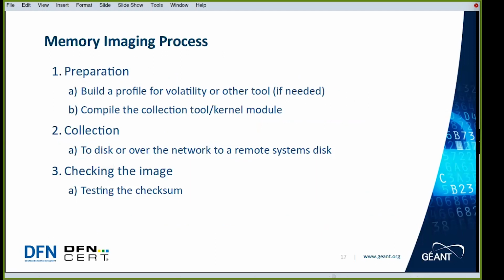So what do we do when we do memory imaging? We first need to build, usually, a profile, if our forensic tool needs one. And when we are talking about open source memory forensics, we are talking about the Volatility toolkit. They do need profiles. Then we need to compile the collection tool, meaning the kernel module, and then we can collect the image and do a checksum over it to have the chain of custody asserted.